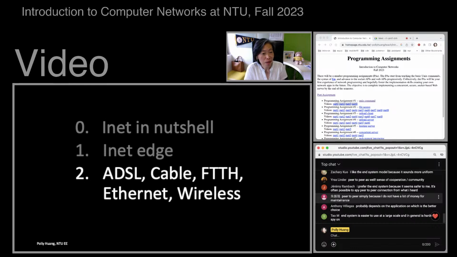The next topic is to introduce 5 access network technologies. Some of them are for residential access, some are used more for institutional access. And particularly the last one, wireless access network, is for mobile access. For each of these access network technologies, Polly will talk a lot more. This is actually where we'll be spending much of the time today.